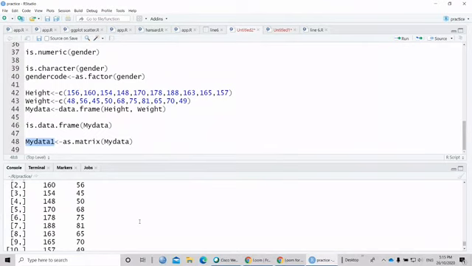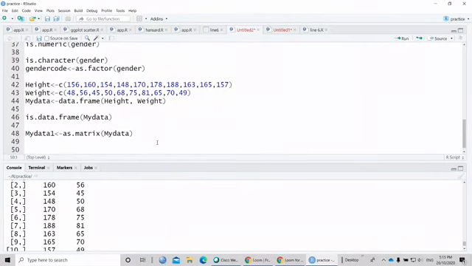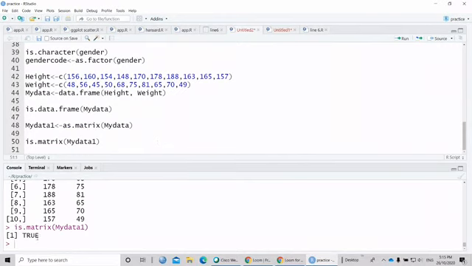Okay, so you can test whether your new data is a matrix or not, by using is dot matrix, okay, my data 1. So kita check, is my data 1 in a matrix form? Okay, so true. So we have already converted my data into my data 1 which is in a matrix form.